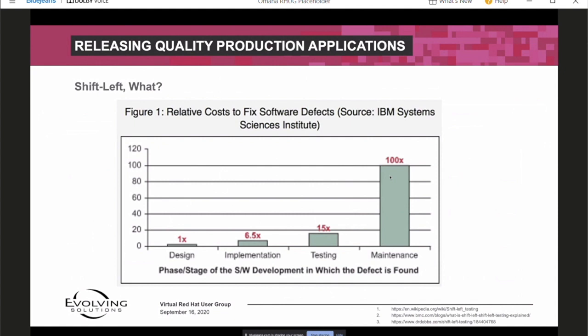So with this shift left, we are going to add in performance testing. And if I tried to point where we would be on the graph, we would probably be in between testing and maintenance, because we are going to perform testing, evaluate the performance of those tests, and then if those pass, release to production.